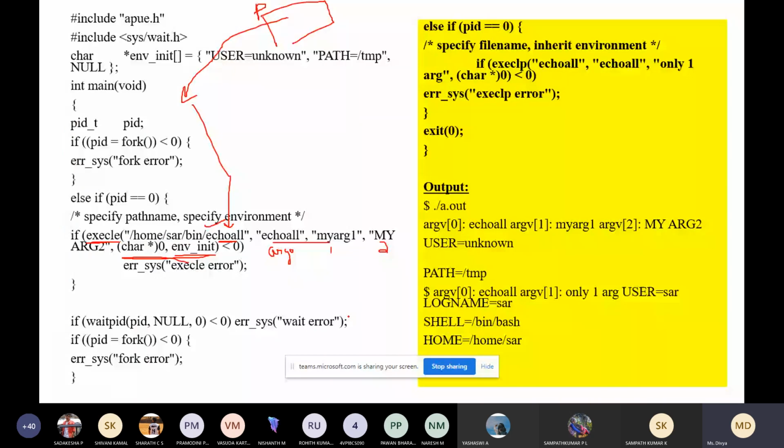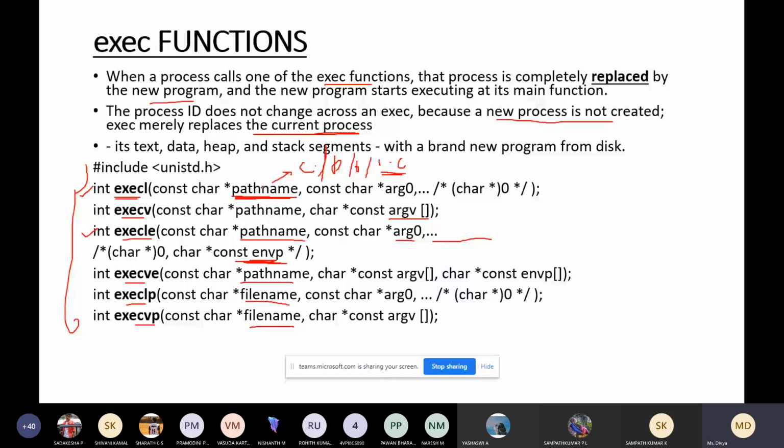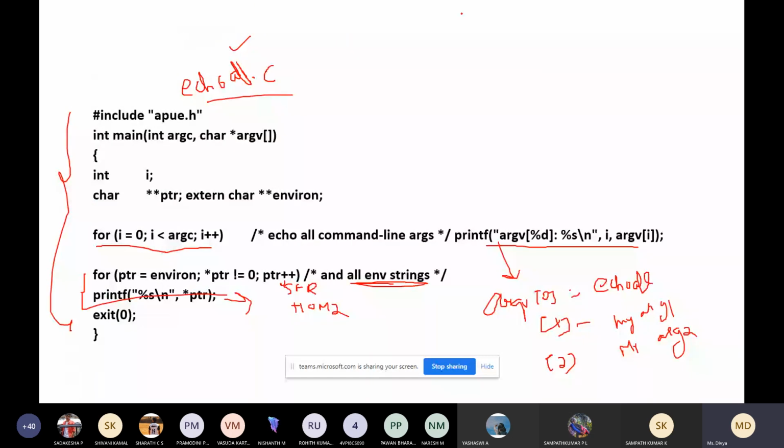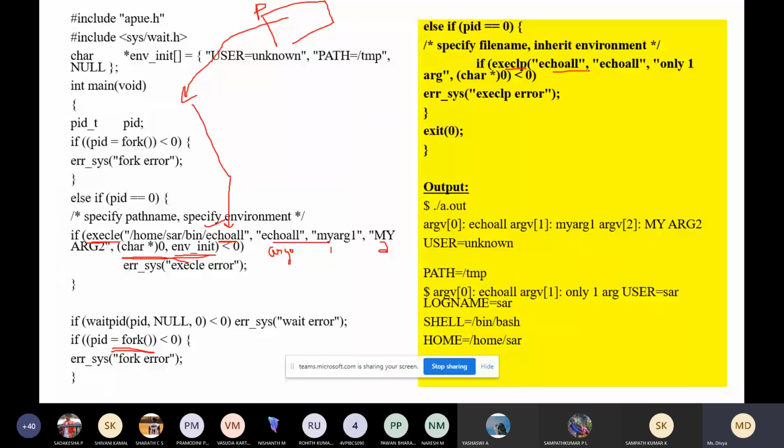And you can see here, again we are creating one more process, and here we are executing which function? execlp. So what is the difference? Here we are passing a file name, and we are passing the arguments. What is the file name we are passing here? Echo all. So this is our argument 0, this is our argument 1, and these are all our environmental variables.